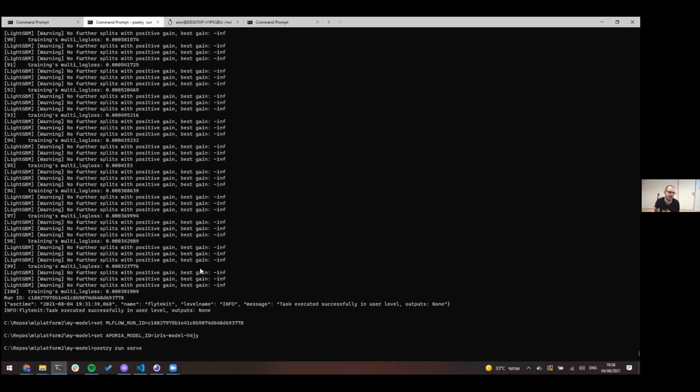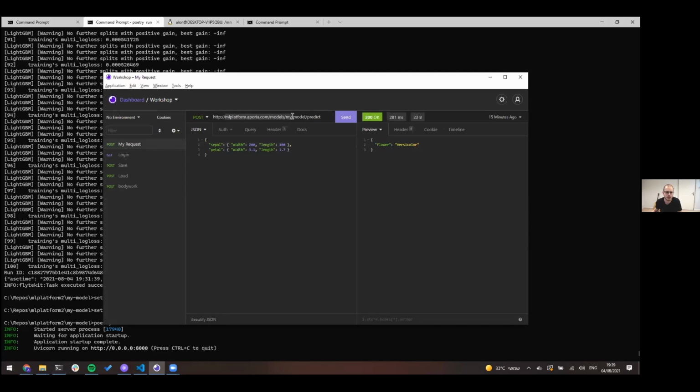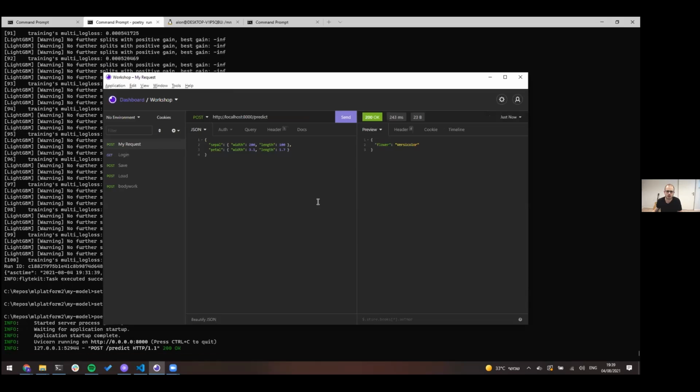So this now downloads the model from MLFlow. That's why it's taking some time. It downloads the model from MLFlow, loads it, and after it's loaded, basically the HTTP server is up and running and we can make predictions. Amazing, so it's up and running. Let's make a prediction. So let's change that to localhost /predict, and we have a prediction here.